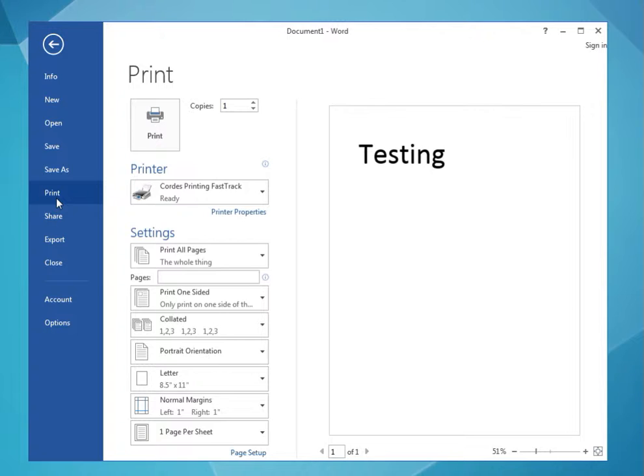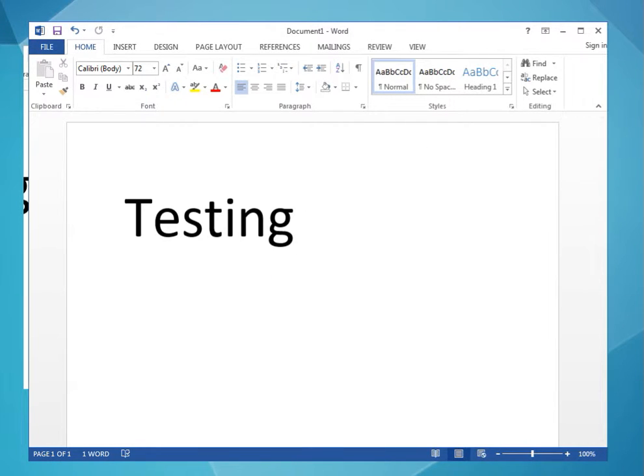Again, because this is Word, this is how their dialog box looks in order to print something. Depending on what program you're in, your dialog box might look different. But regardless, you should have the ability to select from whatever printers are available. In my dialog box I have many printers available, but the one I'm looking for is the one that I've already selected. I'll hit it again, and it says Cordis Printing FastTrack. Make sure that you've selected that so that FastTrack can create that PDF for you, and then simply hit Print.